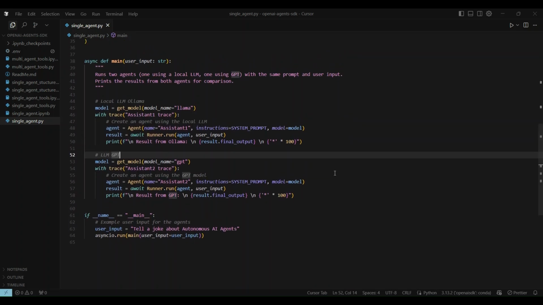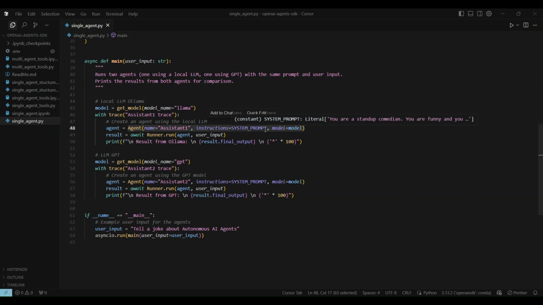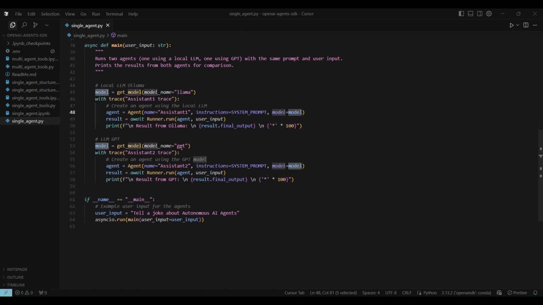Once we have got the reference to the model, all we have to do is create the instance of an agent. To create the instance of an agent, we basically need two main things. One is the system prompt, which will set the persona for the agent, and then the model reference. So in this example, you can see our agent number one is going to use a local Ollama, and agent number two is going to use the GPT.